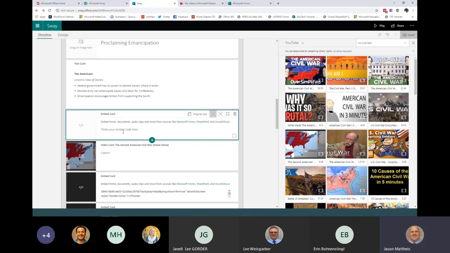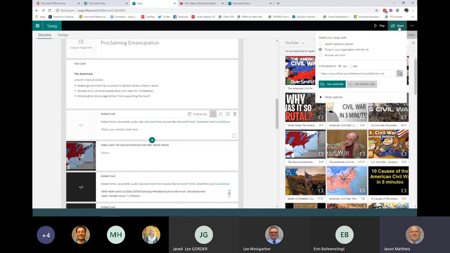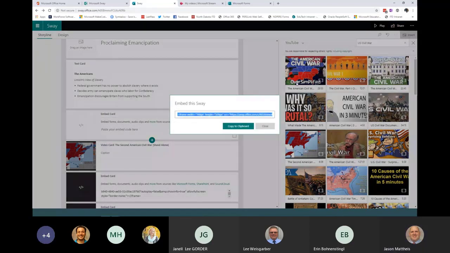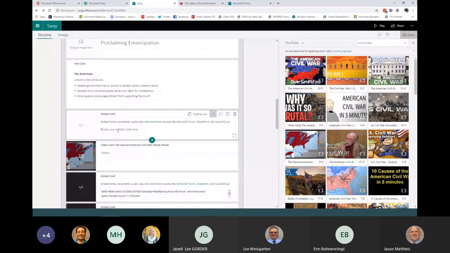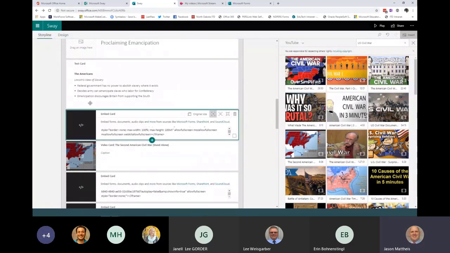But if I've got another Sway that I've already created that I want to bring into this, I would open it up, go to the share icon in the top right-hand corner, click on Get Embed Code. Now I'll copy that code. I can close this box. I'll paste in that embed code. And now I've actually embedded a Sway into a Sway.